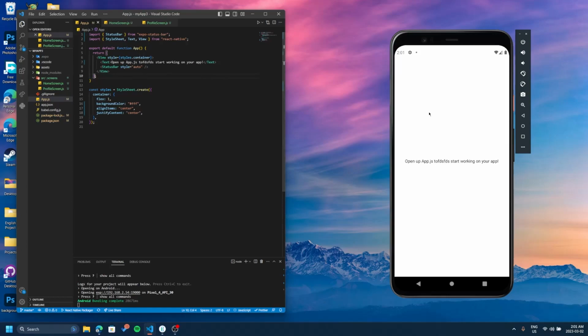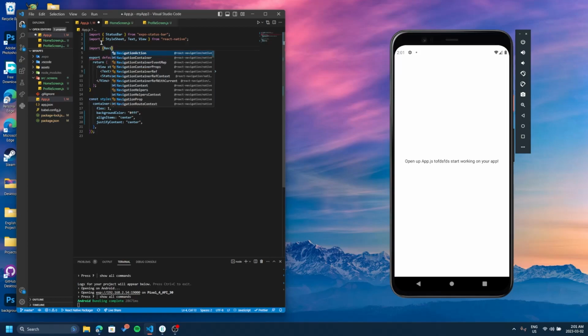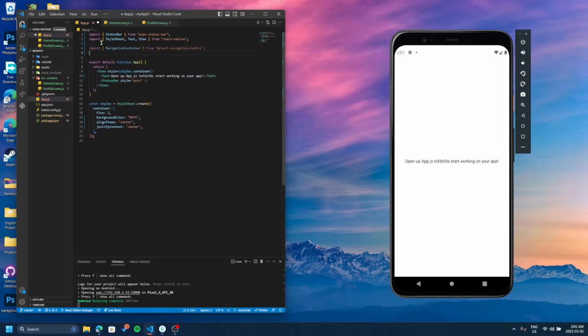So now we would be creating our navigation system. And to do that, we have to import our dependencies that we installed earlier. So we first start off with import navigation container. Using VS Code makes it super easy because it automatically finds the directory at which it's stored. And we can do import create bottom tab navigator, and that is in this directory.